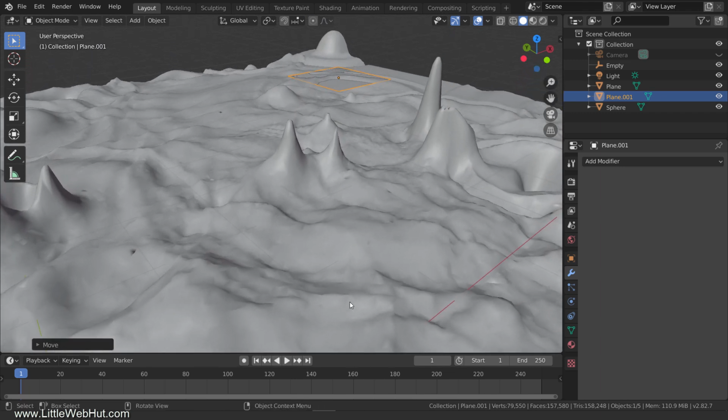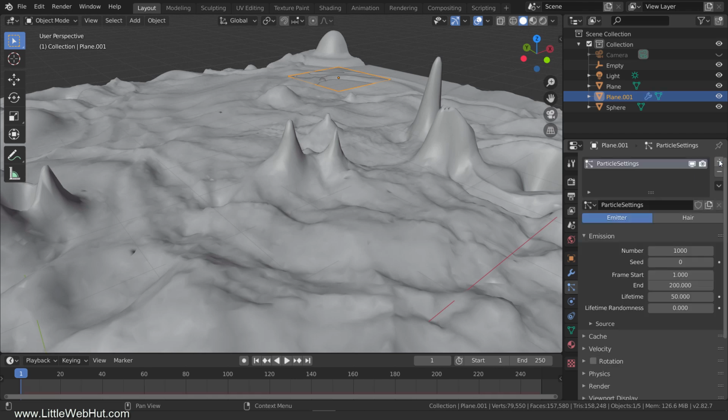Now we'll add a particle system to it. So switch to the Particle tab and click the plus button. Each particle will be an orb, and I want there to be 10 orbs, so I'm going to set the number of particles to 10. I want all of the orbs to be present at the beginning of the animation, so both the frame start and end values should be set to 1. To make sure that the particles will be visible for the whole animation, set the lifetime value to 1000.